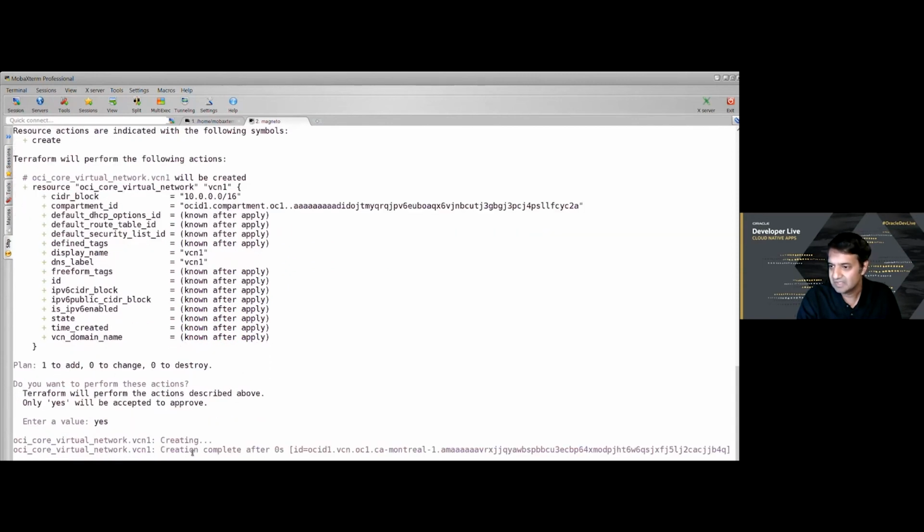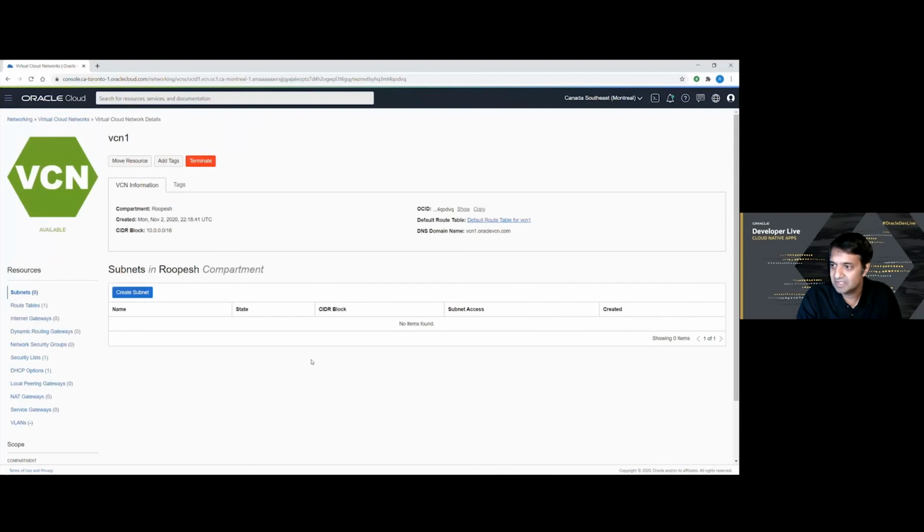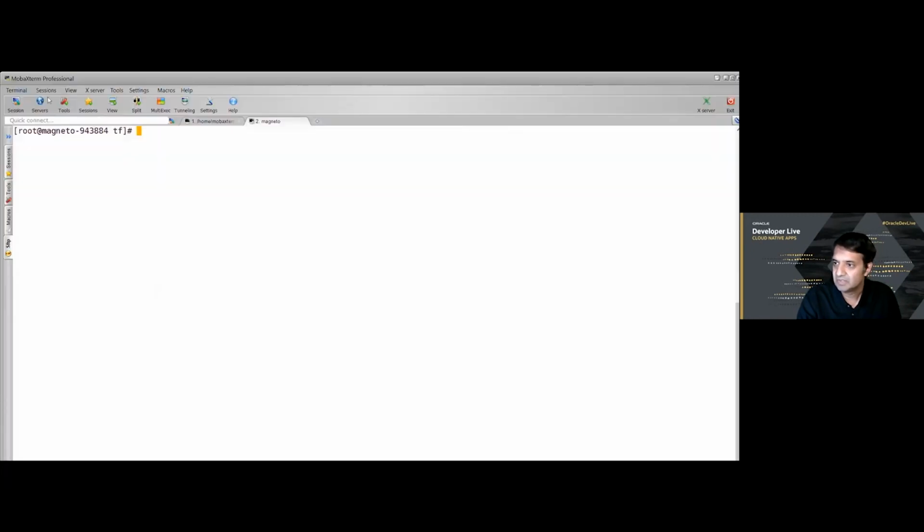So let's go ahead and run Terraform apply. We'll have to say yes to confirm. And in a few seconds, a new VCN's been created. So really efficient, really quick. There's a CIDR block that we specified in the Terraform file. So let's go back to the server and take a look at what's in there.